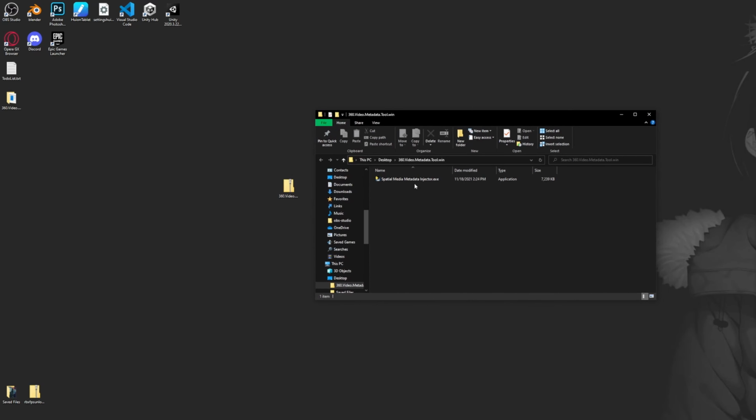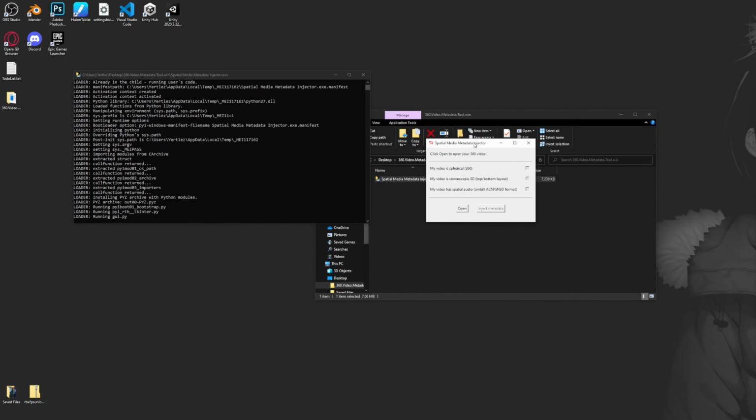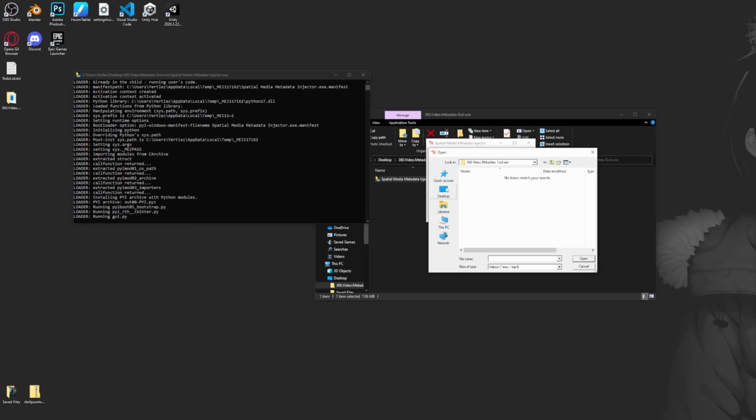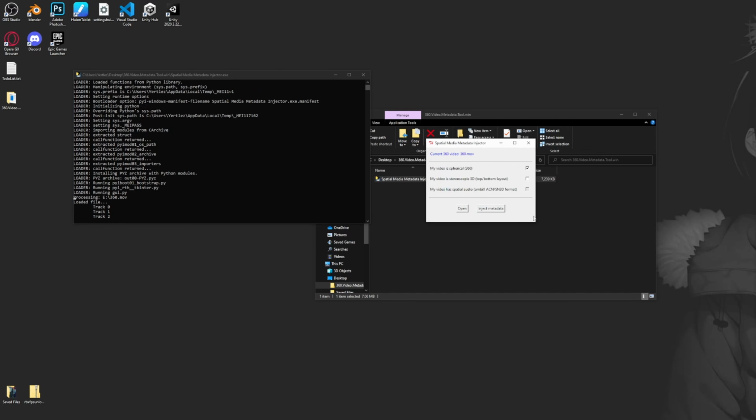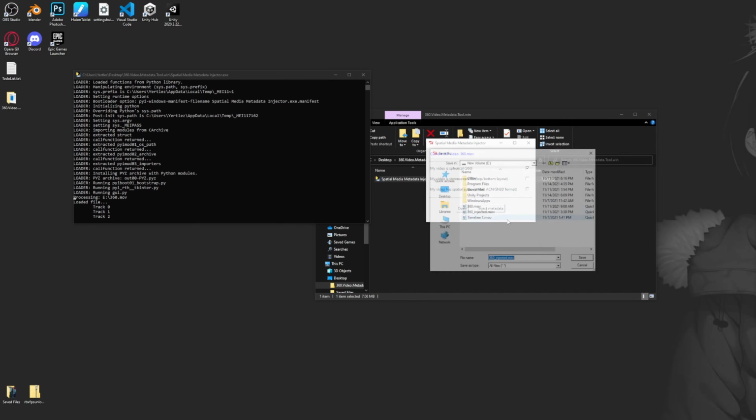What you're going to do is double click on it, you should open this, and you should get this injector. And to inject metadata into your video, you just need to click on open to select the video, and go down and find your video. In this case, it's in my Drive E. Let's say here, that's the uninjected 360 video. Click on that, and then check my spherical video 360. If it wasn't checked, just check it. And you don't need to care about these two buttons down here. All you have to do is inject metadata, then save it somewhere.